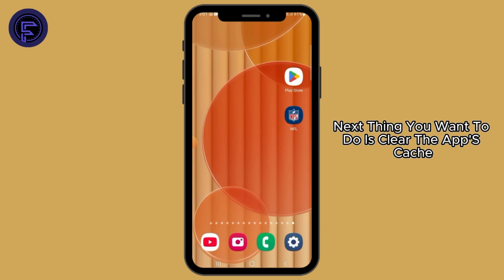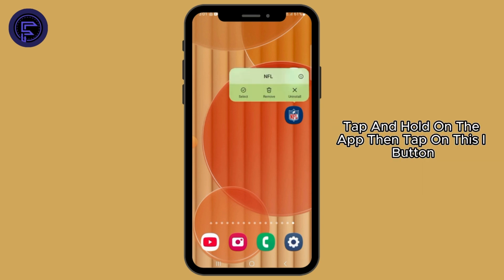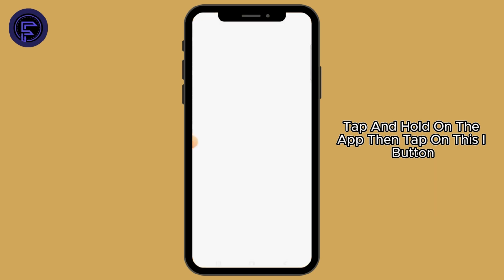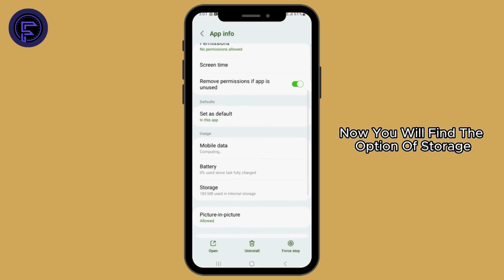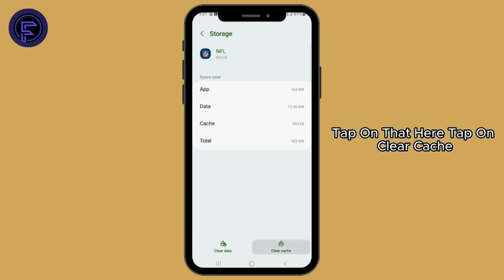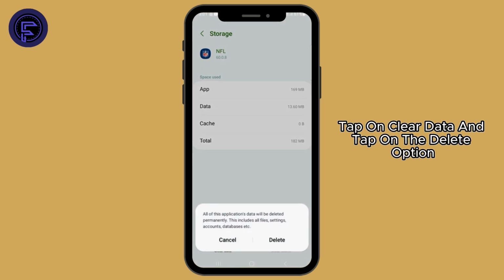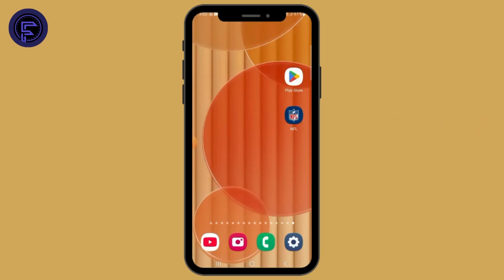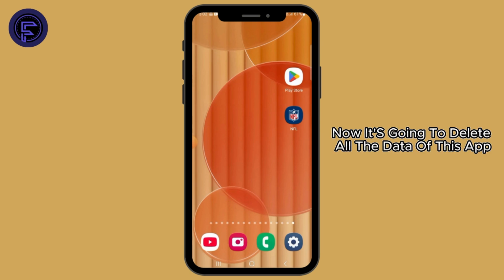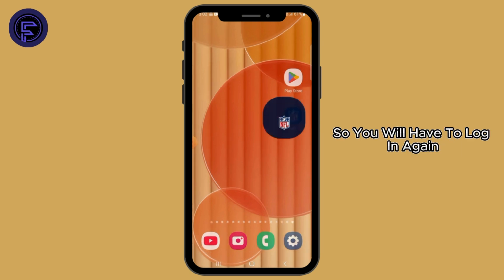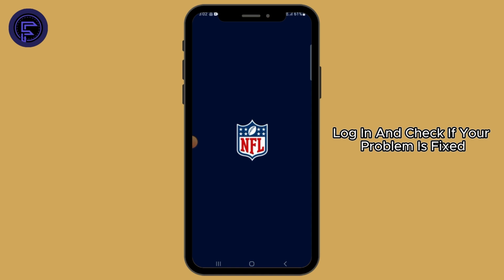Next thing you want to do is clear the app's cache. For that, again tap and hold on the app, then tap on this I button. Now you will find the option of storage. Tap on that. Here tap on clear cache. If you want, tap on clear data and tap on the delete option. Now it's going to delete all the data of this app, so you will have to log in again. Log in and check if your problem is fixed.